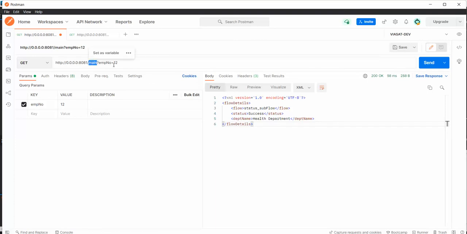In the main service, we are providing the employee number, and in response, we are receiving the flow status along with the department name. Here it is saying health department. Okay. Now we can provide a department number.